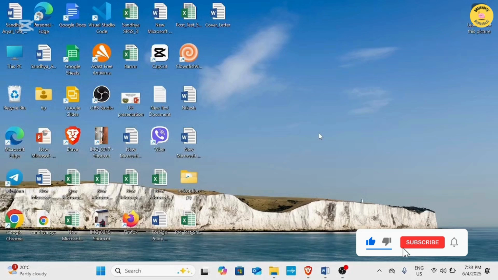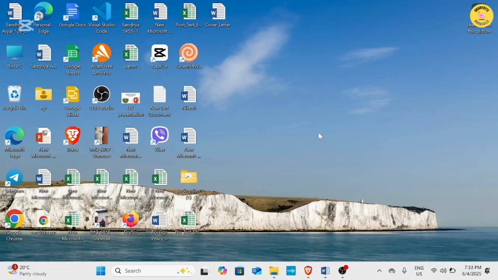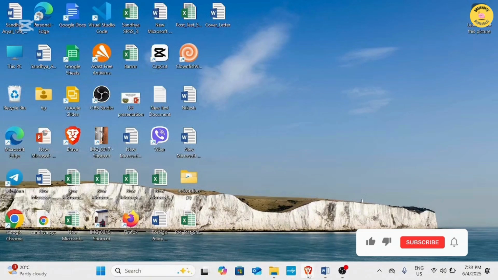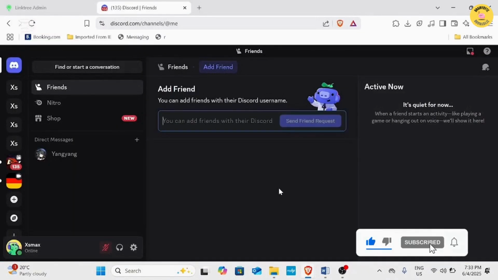In today's video, I'm going to show you how you can add your Discord link on your Linktree. It's super simple, so let's get started. Head over to your Discord at first, and once you're in your Discord, make sure that you're logged in.